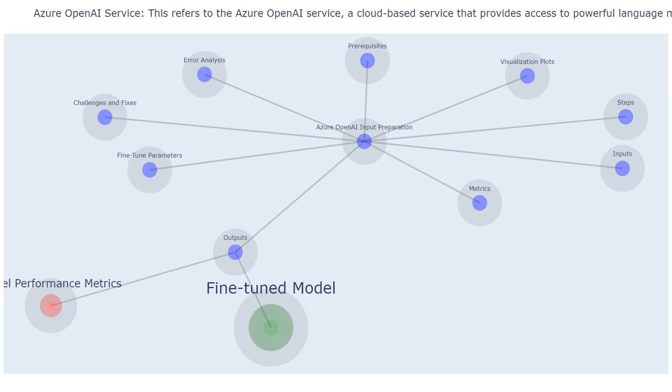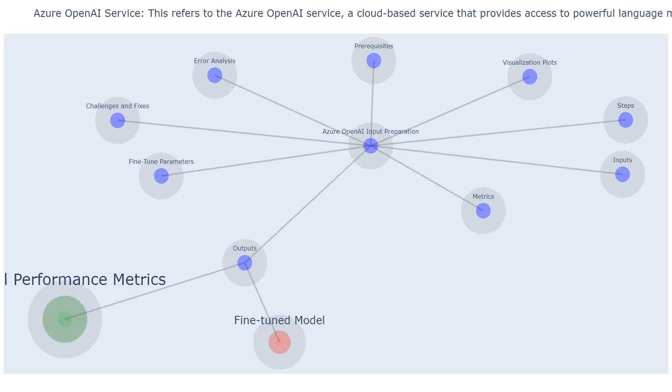Outputs. Fine-tuned model. This represents the model that has been trained on the specific training data, resulting in a model that's optimized for the desired task. Model performance metrics. These are metrics that assess the performance of the fine-tuned model. These metrics can include measures like accuracy, precision, and recall, providing insights into the model's effectiveness.